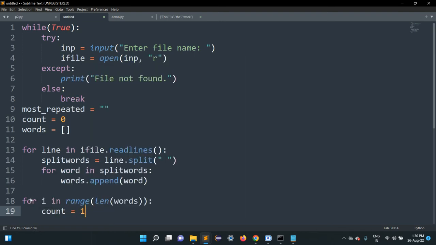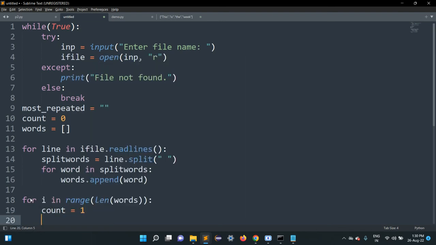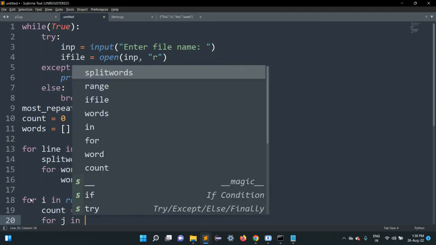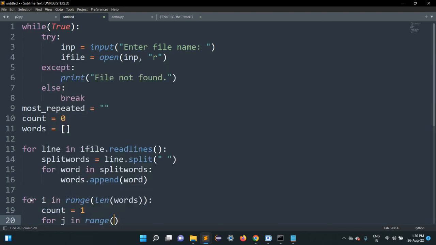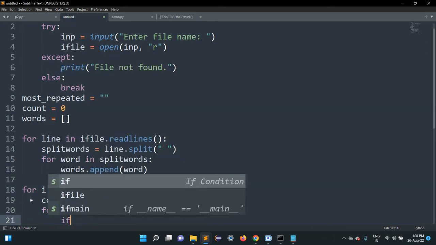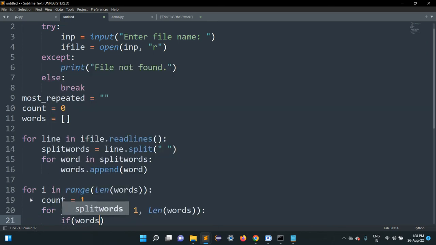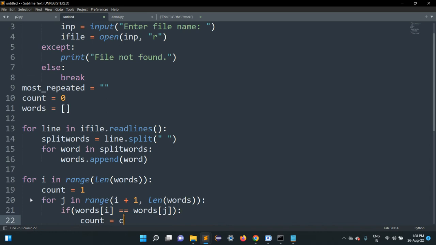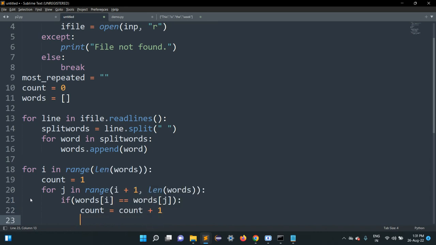Initially we will do count equal to 1, and now another loop for j in range of i plus 1 to length of words. Here we are checking if words of i equal to words of j. If this is the case, we'll do count equal to count plus 1.